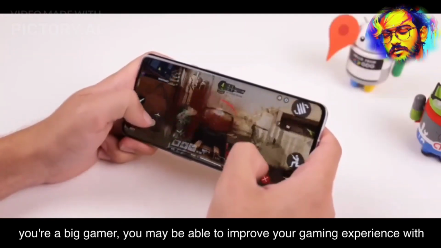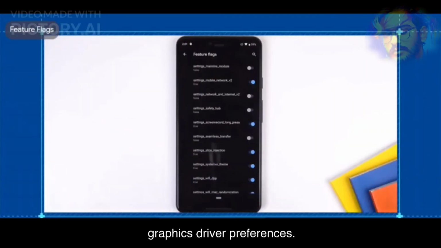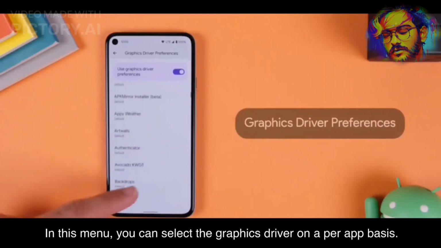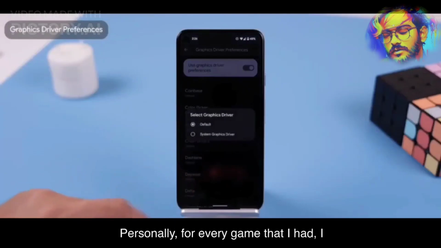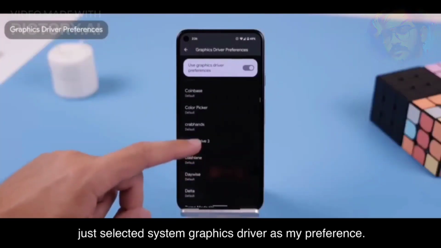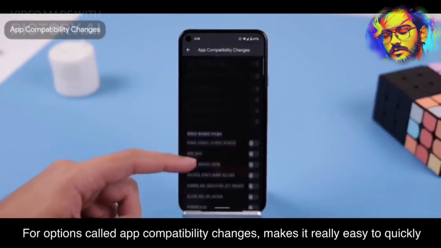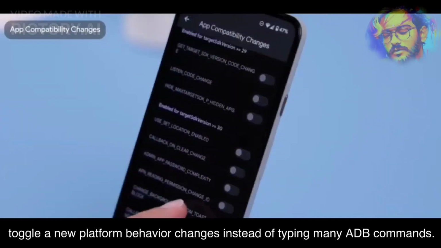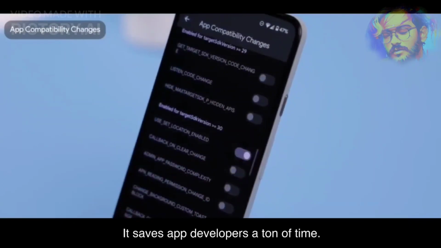If you're a big gamer, you may be able to improve your gaming experience with graphics driver preferences. In this menu, you can select the graphics driver on a per-app basis. Personally, for every game that I have, I just selected System Graphics Driver as my preference. The option called App Compatibility Changes makes it really easy to quickly toggle new platform behavior changes instead of typing many ADB commands. It saves app developers a ton of time.